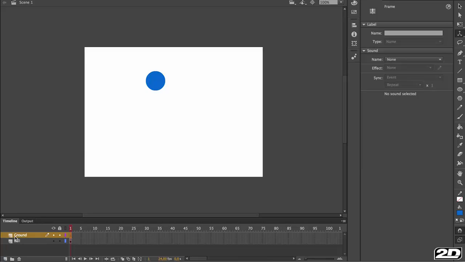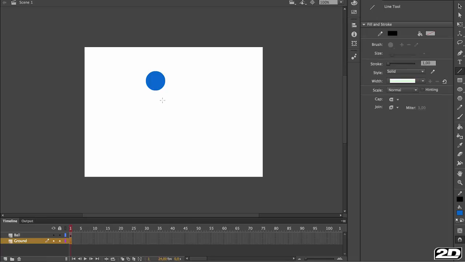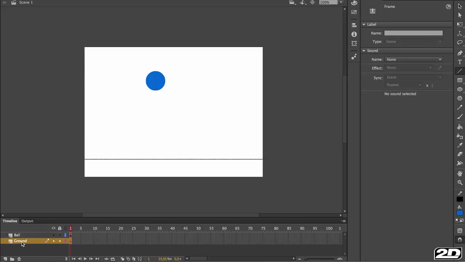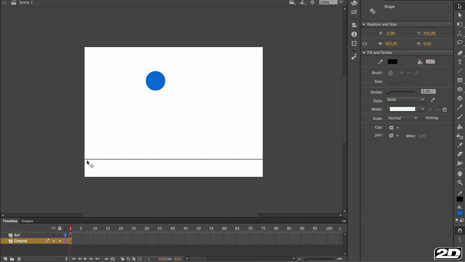Create another layer in the timeline. This represents the ground. The shortcut to make a line is to press the N key. This selects the line tool. Select the line, keep your finger on the shift. This will constrain it to the horizontal axis and drag it across. Stroke changes the size. Just make the line big enough to see for the ground.